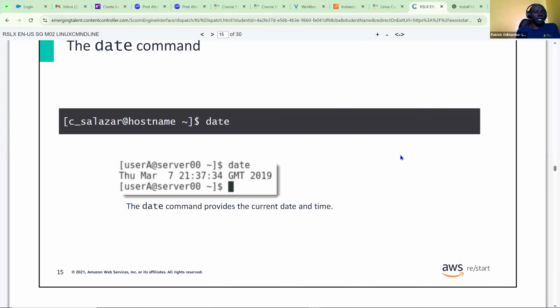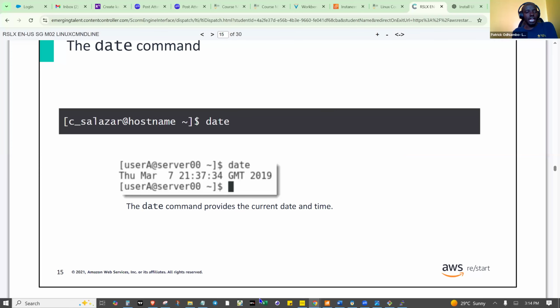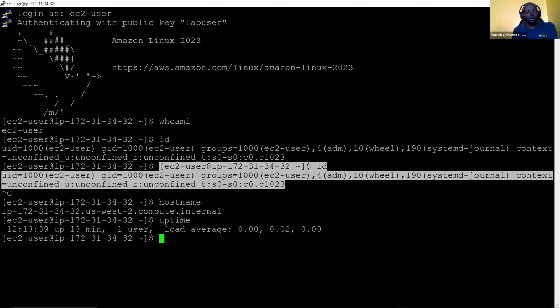Then we have the date command. Don't confuse the uptime command with the date command. The date command provides the current date and time. Today, what is the date today? Linux also has that date feature. So see, it shows us that it is Tuesday, October 14th, and this is the time in UTC.